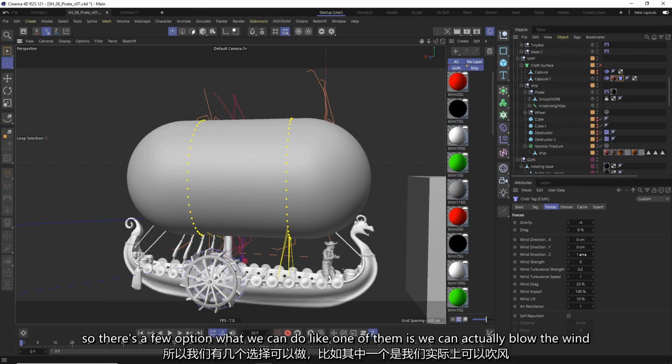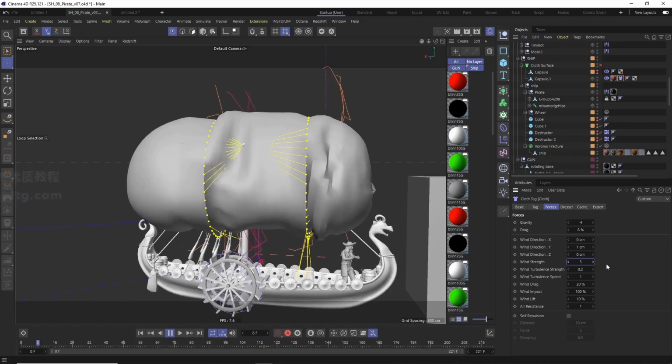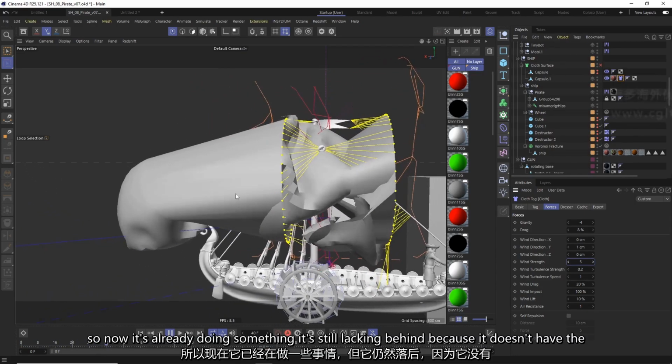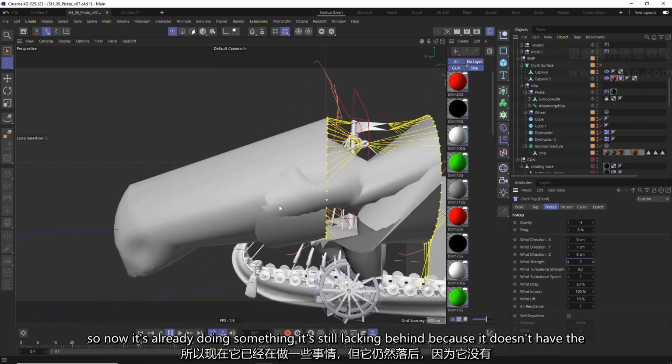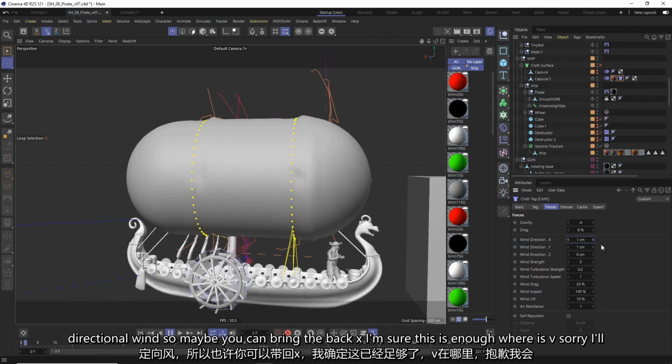So there are a few options for what we can do. One of them is we can actually blow the wind from the bottom. So let's say we want to blow in the Y direction and we want to add some fair speed. So now it's already doing something. It's still lagging behind because it doesn't have the directional wind. So maybe we can bring in the back X.